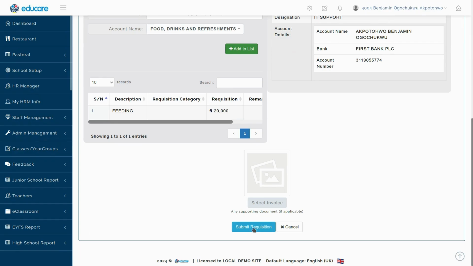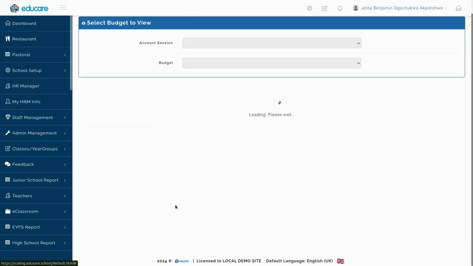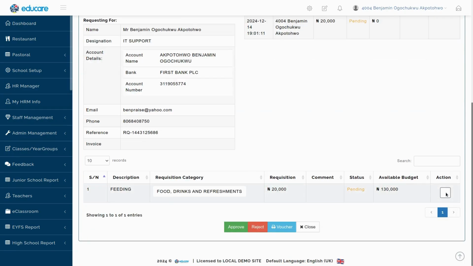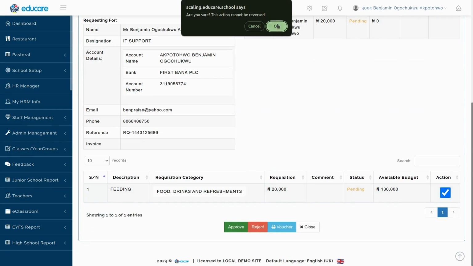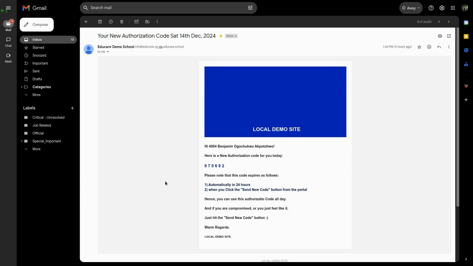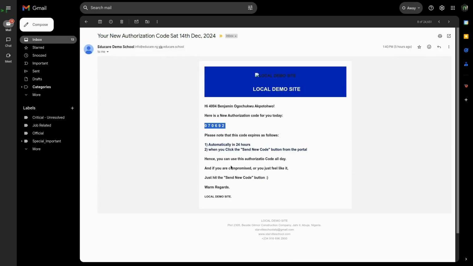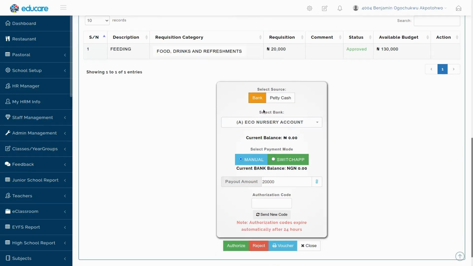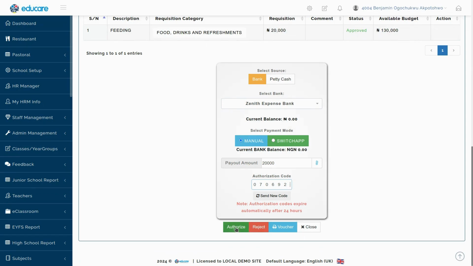So food and drinks and refreshment, add to list, submit. When this has been submitted and you go through the process of approval and authorization, let's see whether it reflects in our expenditure report. Of course, for you to be able to authorize, you need to use your authorization code, which usually gets sent to your inbox. So let's have this authorized from expenditure, and then give it our authorization code and authorize.